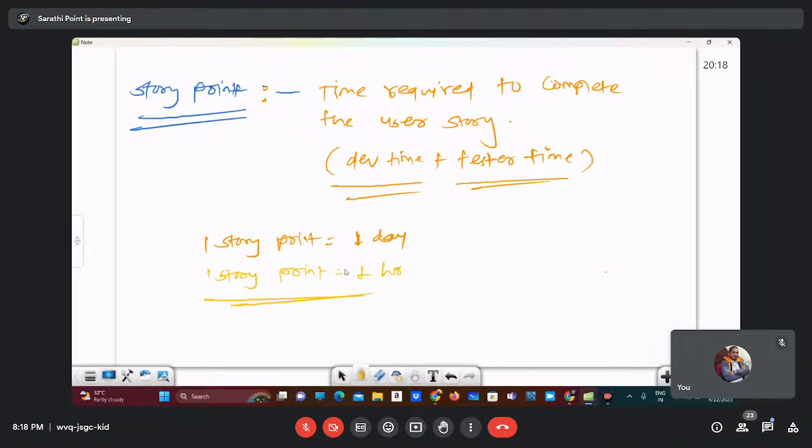It also depends on the company, but most companies follow one story point equals one day. Before starting any sprint or any user story, we have to assign the story point to that particular user story. Let's say the developer says that to complete that user story they require 4 story points. That means they require 4 days.